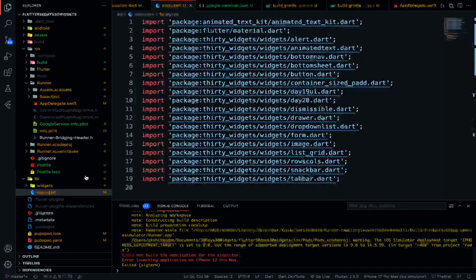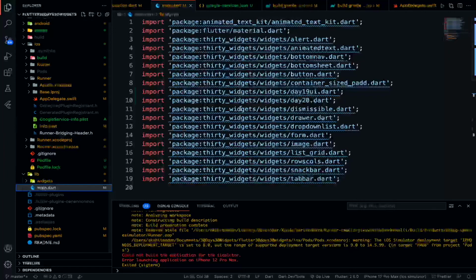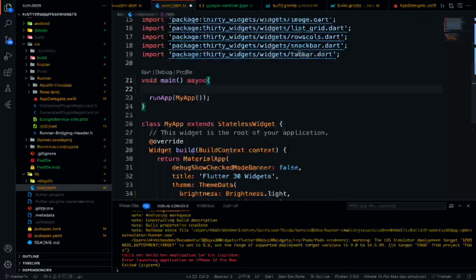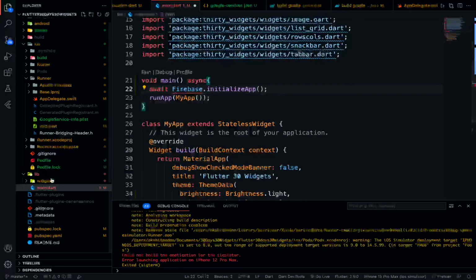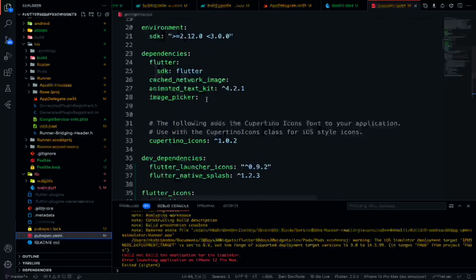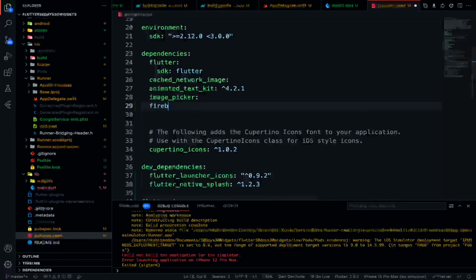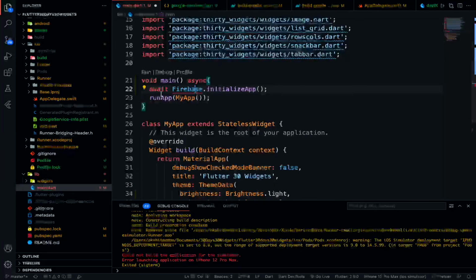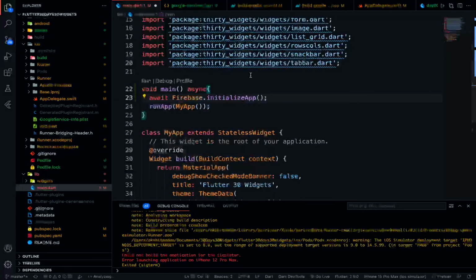Okay, so I'm getting some errors. The first thing that we need to do is go to your main.dart and let's make main async, and the first command that we need to run is await Firebase.initializeApp. So let's import it. For that we need to write in pubspec.yaml, that is firebase_core. In the dependencies, let's write firebase_core. Let's save it. Okay, so this library is imported. Now let's go to main.dart and import firebase_core. Perfect. So this is also done.